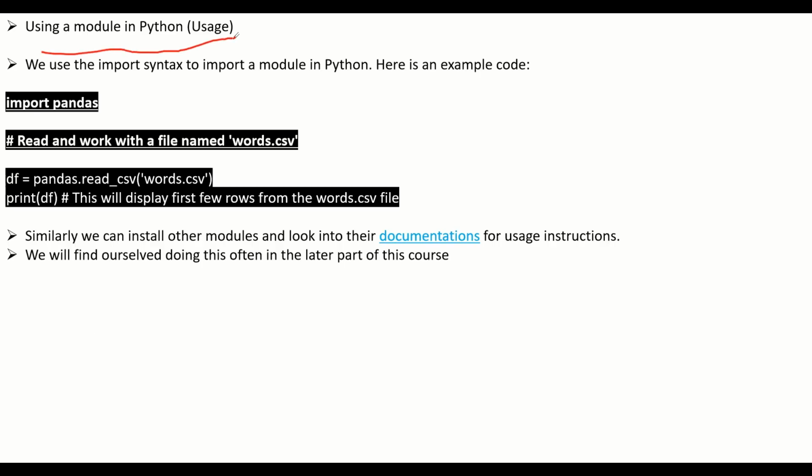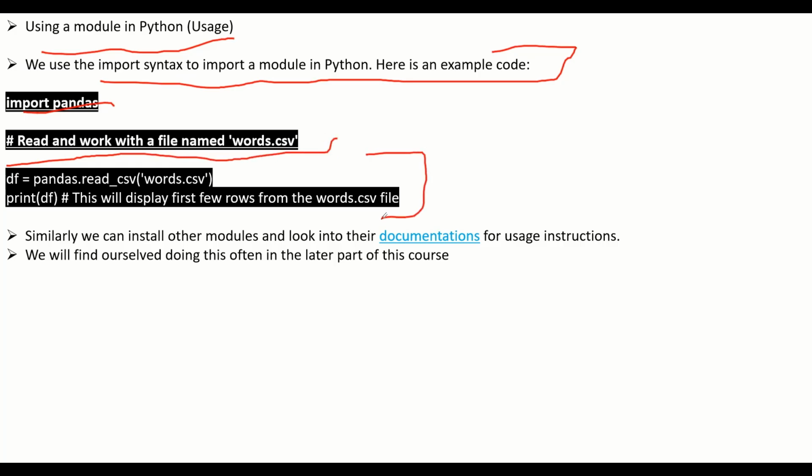Now, using a module in Python, we use the import syntax to import a module. So after installing modules, you can use them with the import statement. So import pandas, read and work with a file named words.csv, and this is the code of pandas. We will also discuss a complete video about pandas, numpy and matplotlib in the coming lectures.